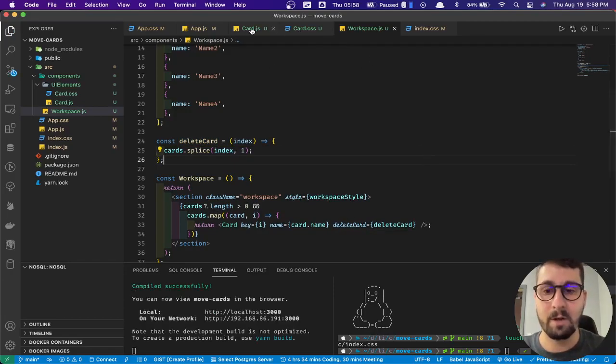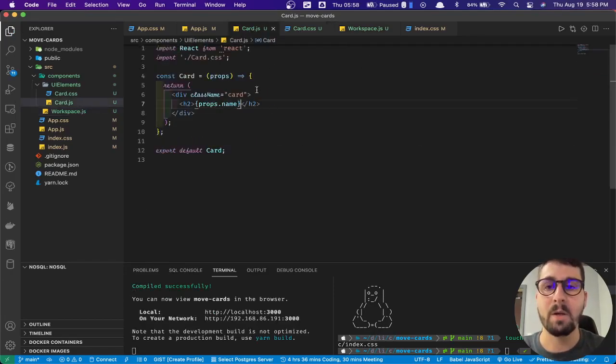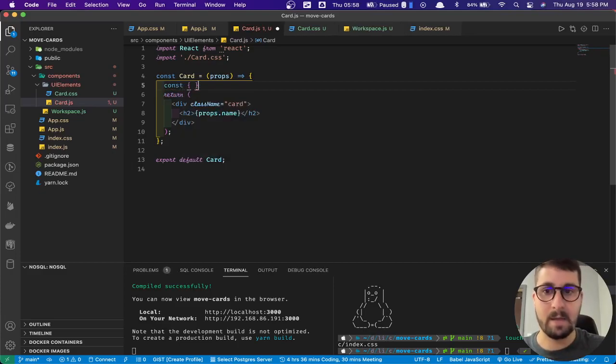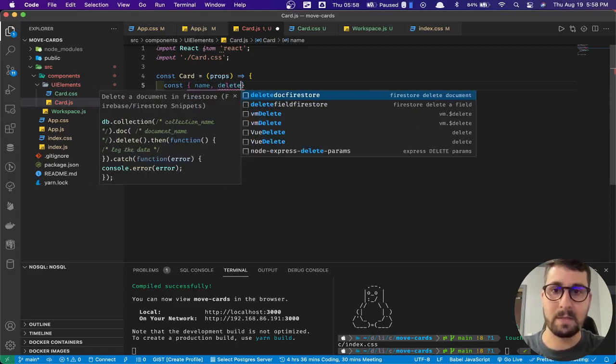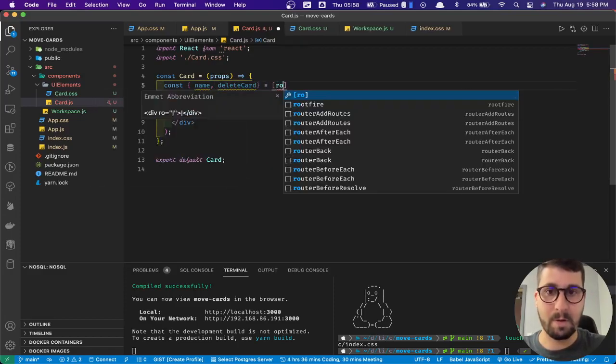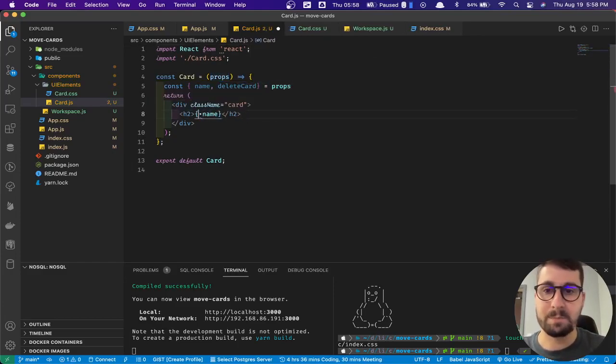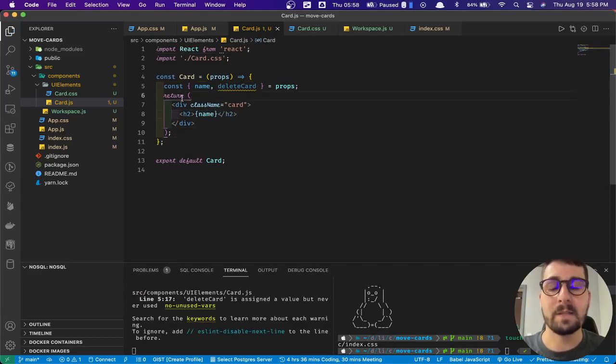If we go to the card component, now, one more thing you can do, and this is personal preference, I like doing it this way. You can say const, and then you can pull the props out here. So we'll have name and delete card equals props. Then we can get rid of this props.name, and we can just refer to it as name. With delete card, what we need to do now is we need the button that's actually going to delete this card. So let's add that button.